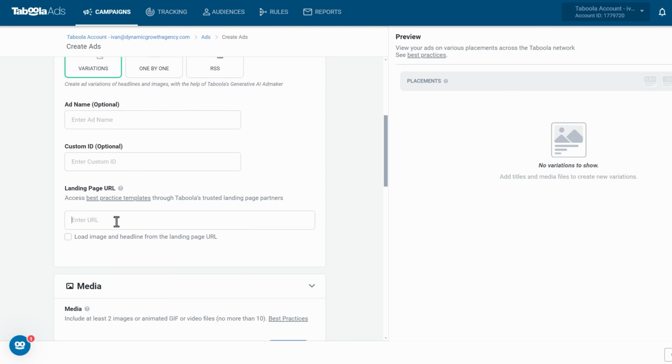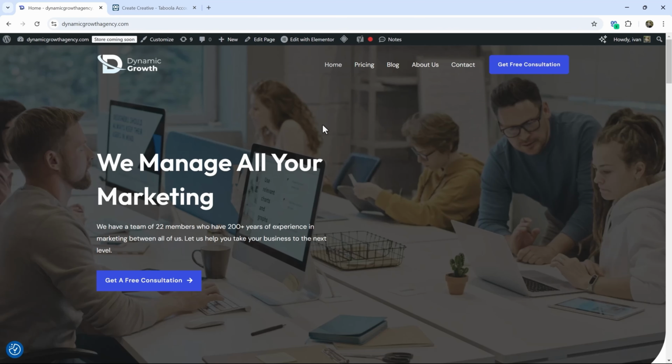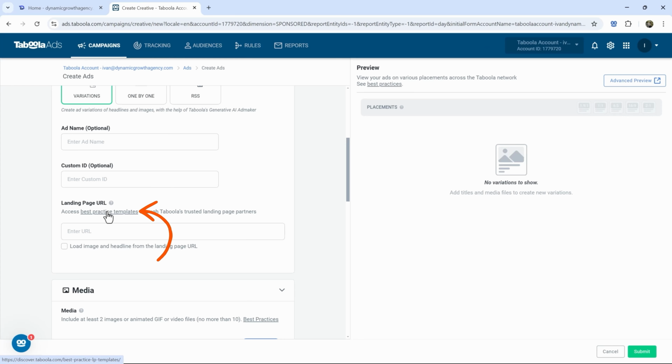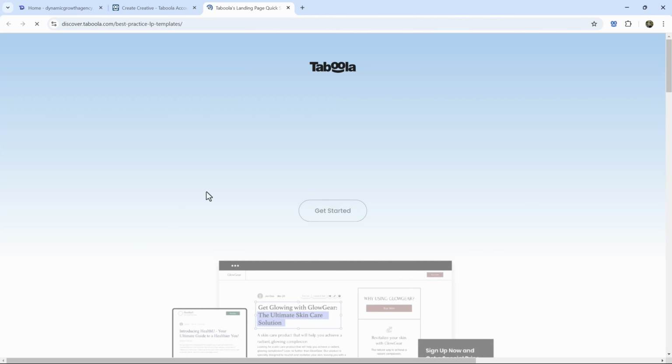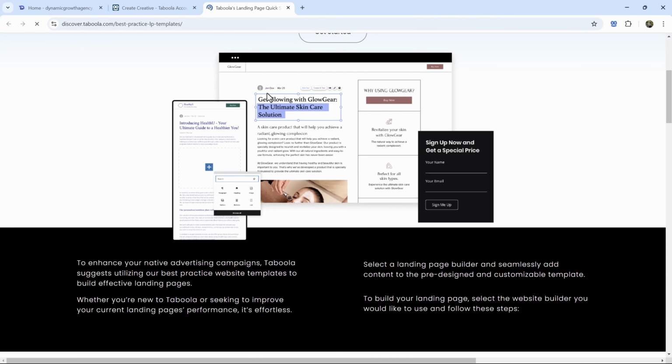Okay, so for landing page URL, native ads is a little different. We don't want to run ads straight to your site. We're going to do it here for this example, but you don't want to do that. What you do want to do is if you come in here, they give you some suggestions. And this is essentially what you want your pages to look like.